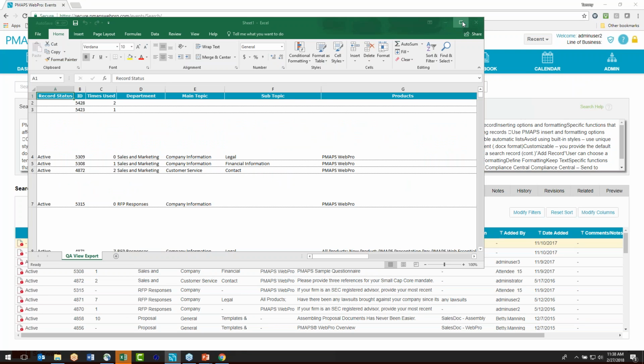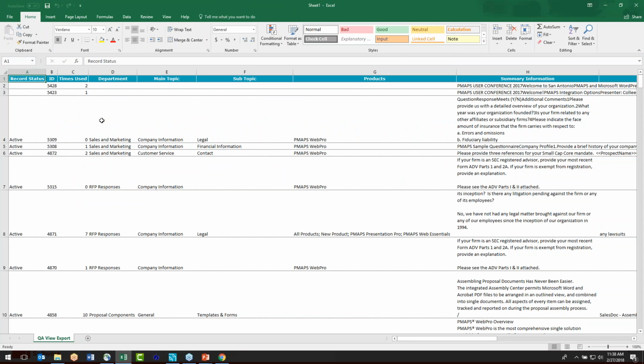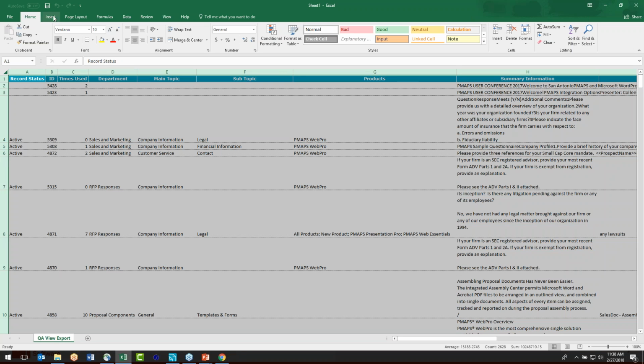So here's that Excel file. I didn't have any filters on, so this is truly the database itself. This will allow me to do a little bit of manipulation, maybe more so than I can in PMAPS, because although I can filter, it's maybe hard for me to see, as I click something, what all the other fields are that might be associated with some of the content. So here I can do a few things.